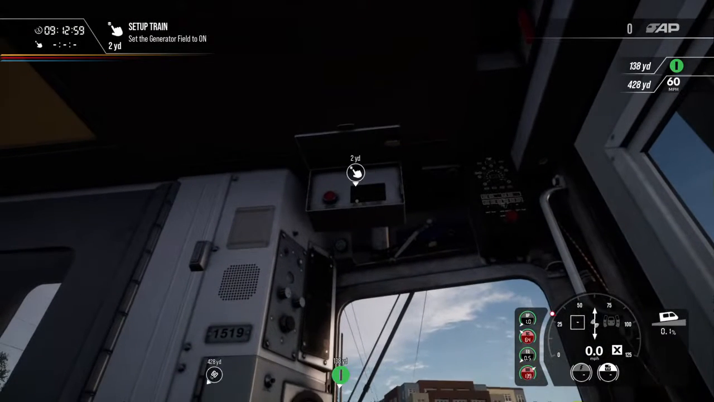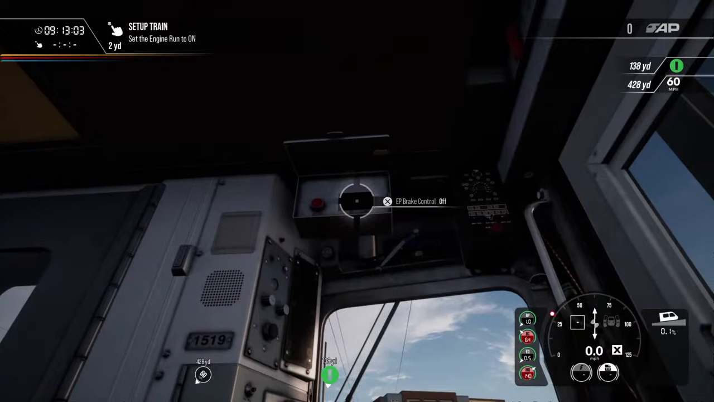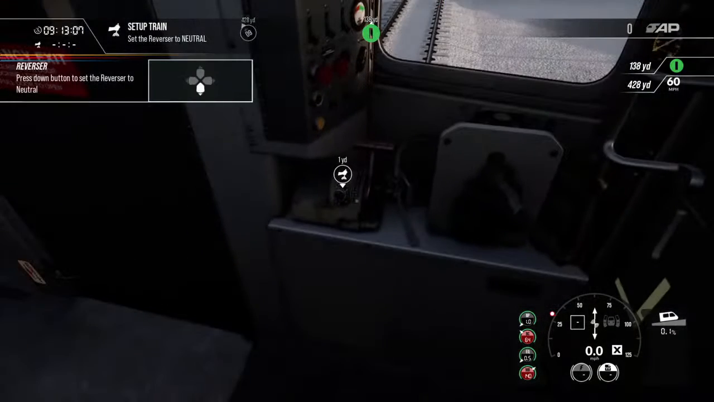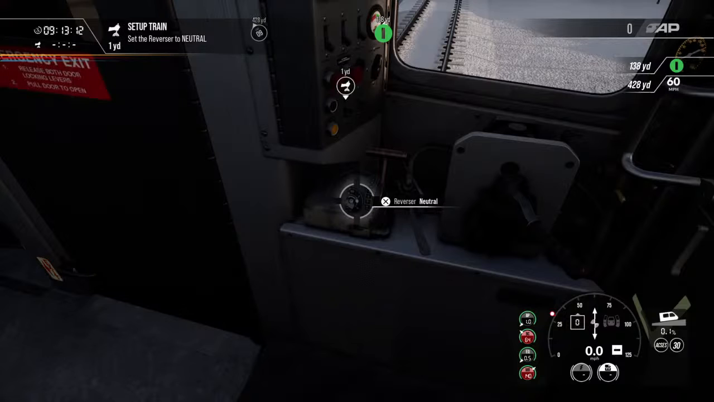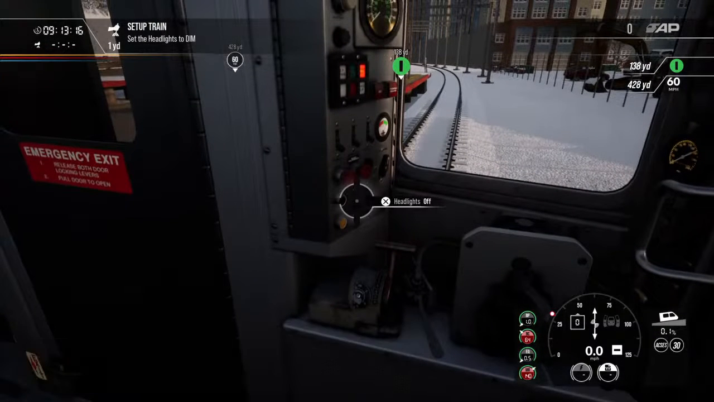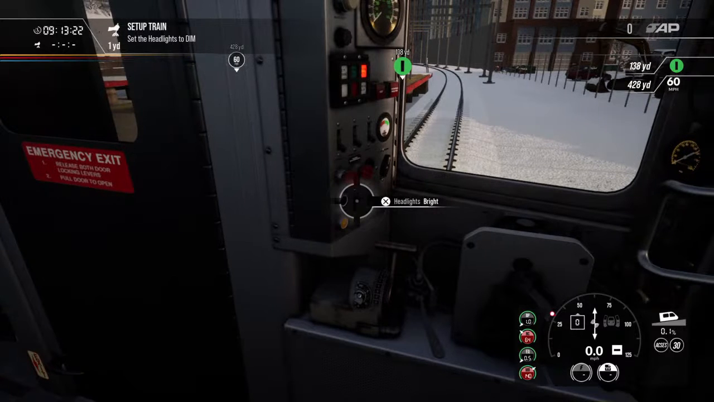So, let's see. All this needs to be activated and this one to neutral. To make sure we can be seen, we'll need to set the lights. So now bright, dim. Okay. The other end.